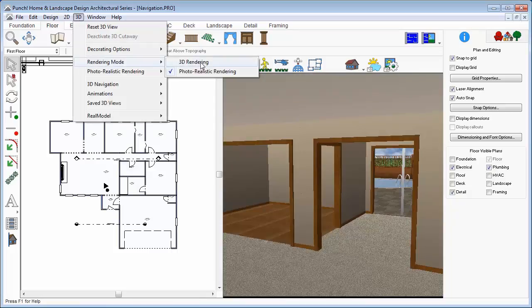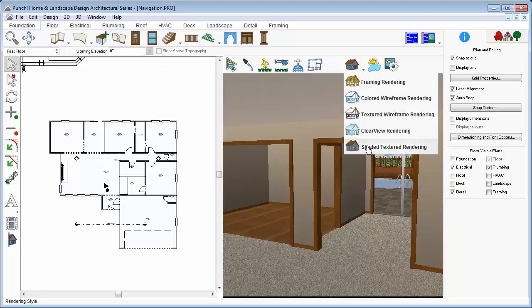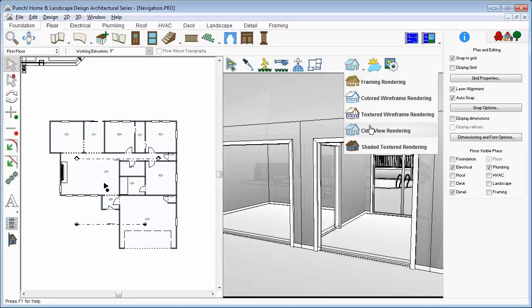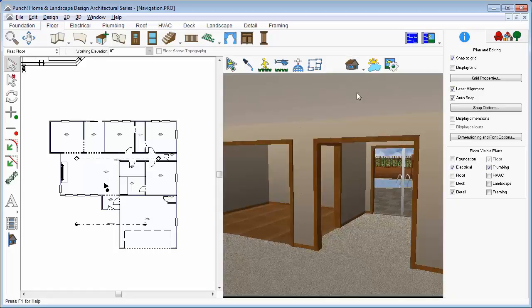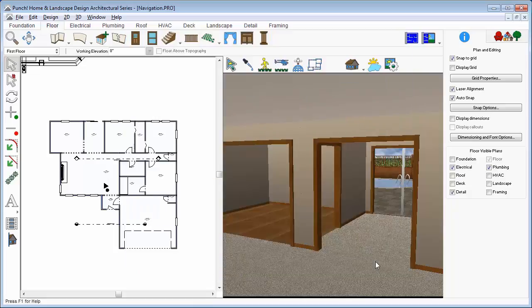Other rendering modes are available, like for instance this clear view rendering mode, which gives you options to actually make these walls even more translucent in your rendering. Back to shaded view. Other options like lighting and even the navigation and rendering options allow you to turn on and off different components in the drawing to render in 3D.